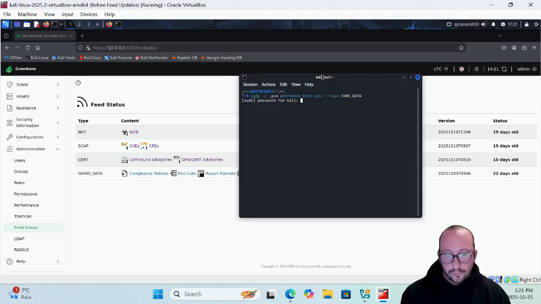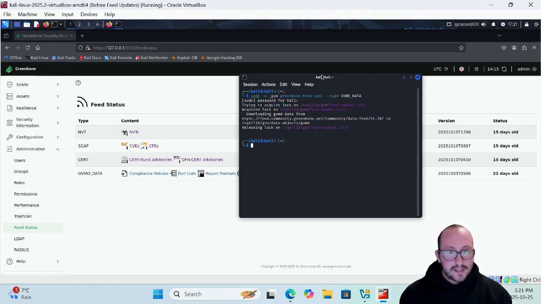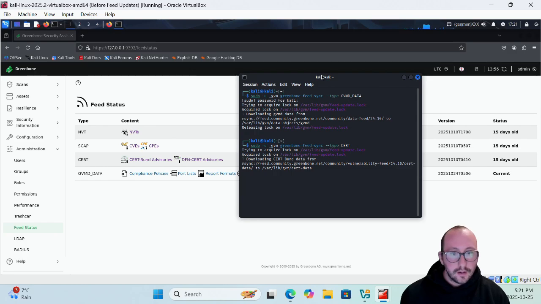It's going to prompt you for your password here, so we're just going to put in our password. And now basically it's going to start that update of the GVMD data. Now we're going to have to do that, of course, for the CERT, SCAP, and NVTs. So all we're going to do is hit the up arrow, and then instead of gvmd_data, we are going to put CERT. And these will take a few minutes to do.